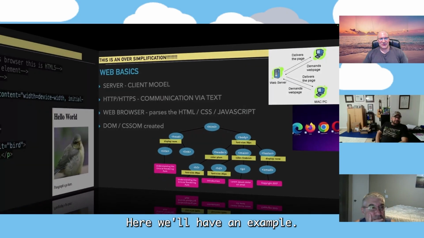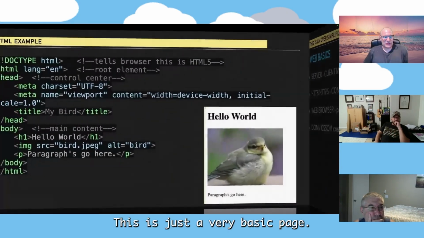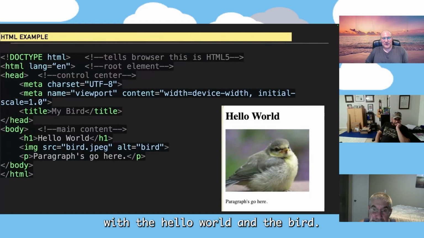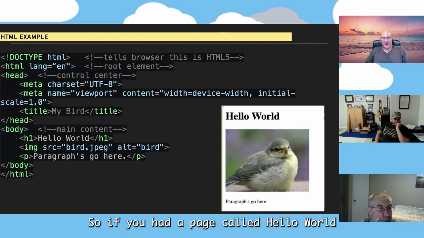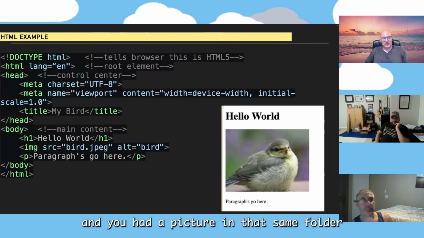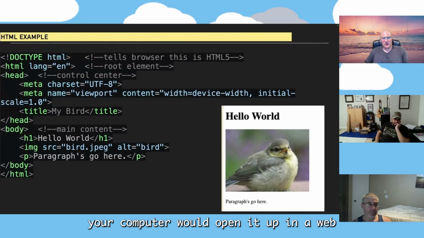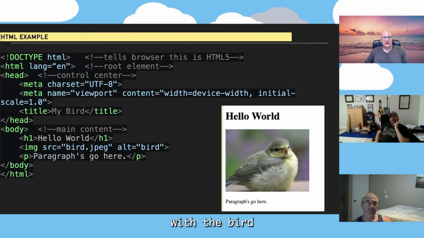Here we'll have an example. This is just a very basic page, and it would be represented in your browser as that picture on the right with the hello world and the bird. So if you had a page called hello world.html and you copied and pasted this code in it, and you had a picture in that same folder, and you double clicked on it, your computer would open it up in a browser, and it would look just like that, hello world with the bird and paragraph goes here text.